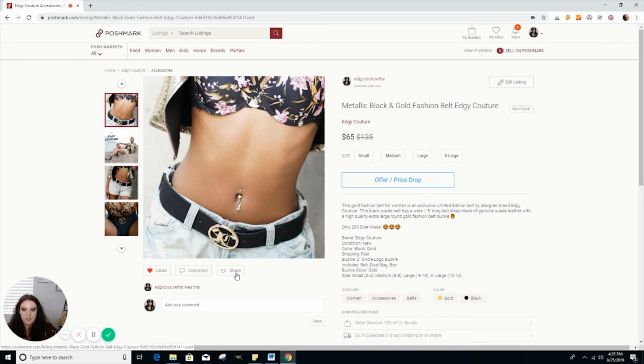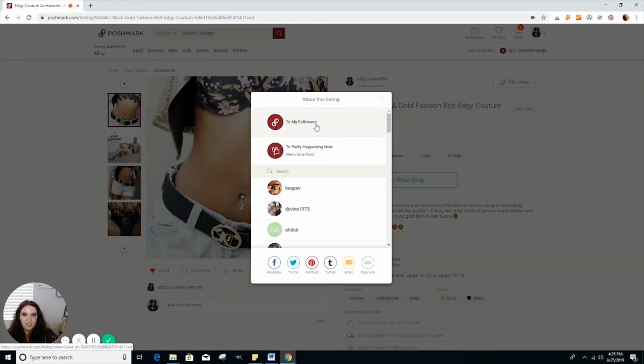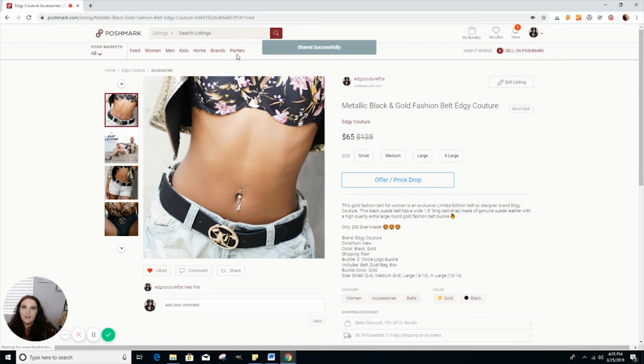So first thing we're going to do is share my item. We're going to share it to my followers. The reason we're not sharing it to the party happening now is it's the men's party, and this is obviously a women's belt. So we're going to go ahead and share it to my followers. Then we're going to go into the active party.